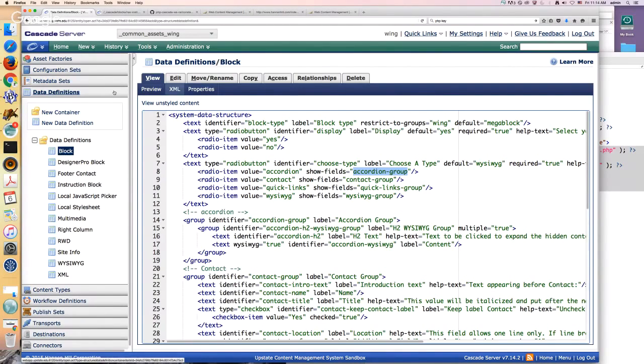You detach the block from the page, meaning using all the subscribers of the block. You detach the block, and you republish all the pages, meaning all those pages will have no accordion in them. Once you're done, you delete all the blocks with this radio button selected. Then you change the data definition and remove this field.